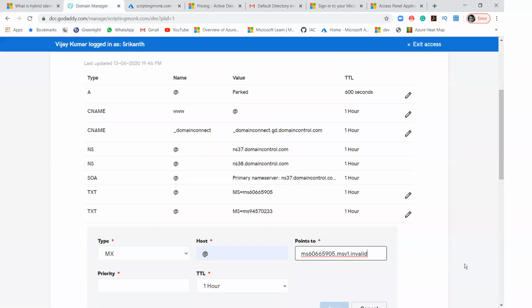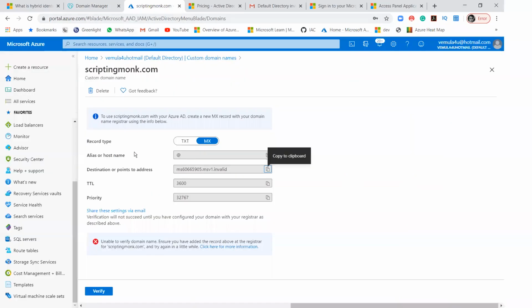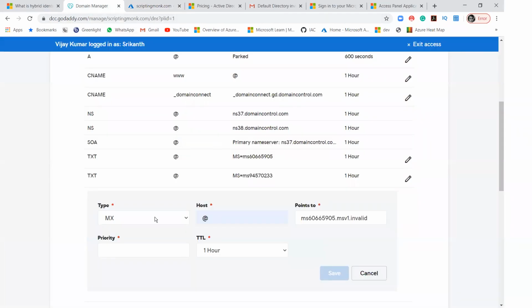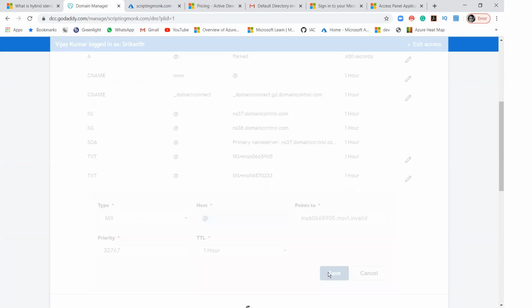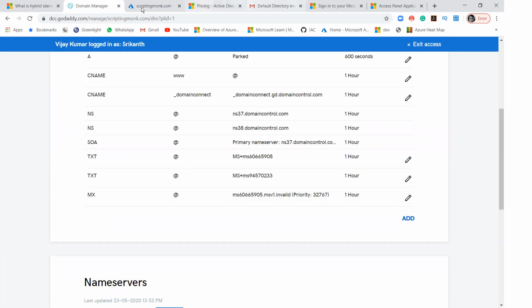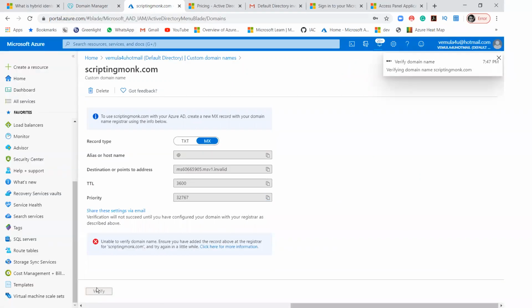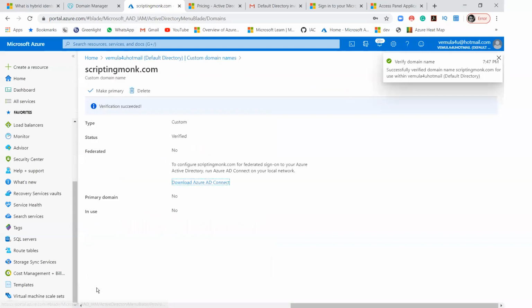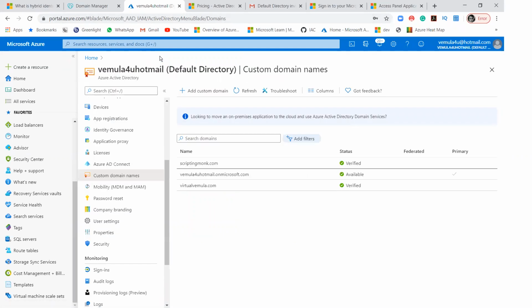this, and the priority. Leave that as is and add it. So we added both of them. Okay, so that goes right. So I think the second record is not needed, but it took some time to get things replicated. That's what my understanding is.